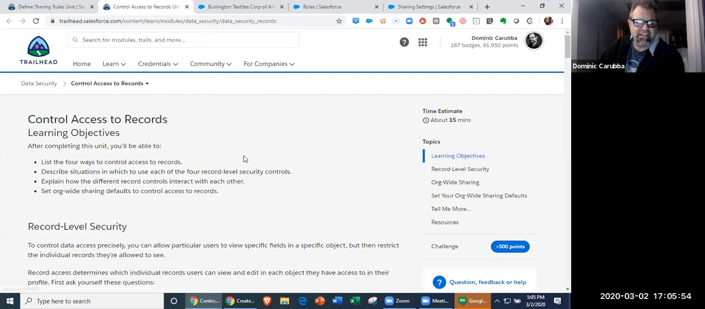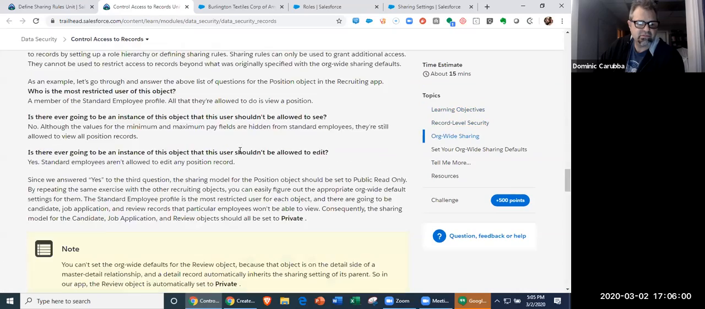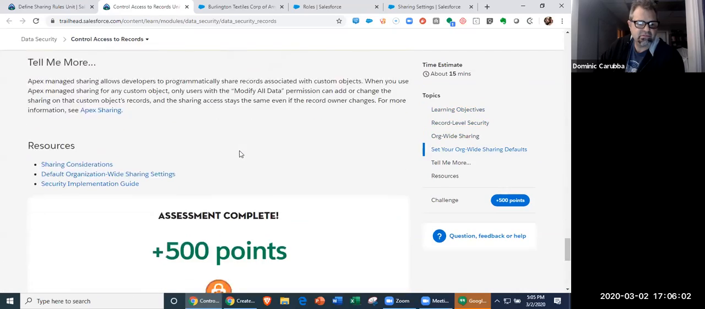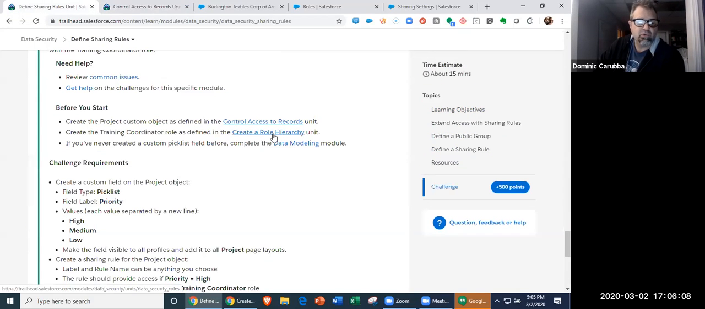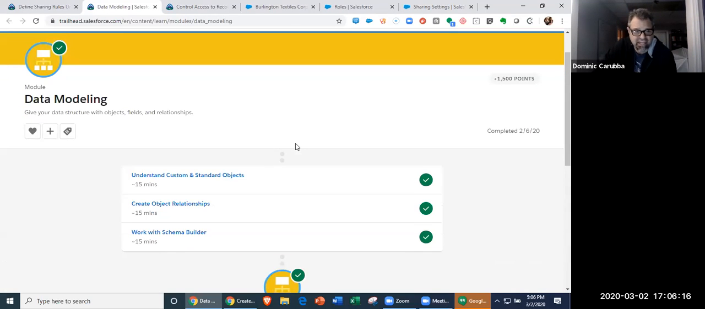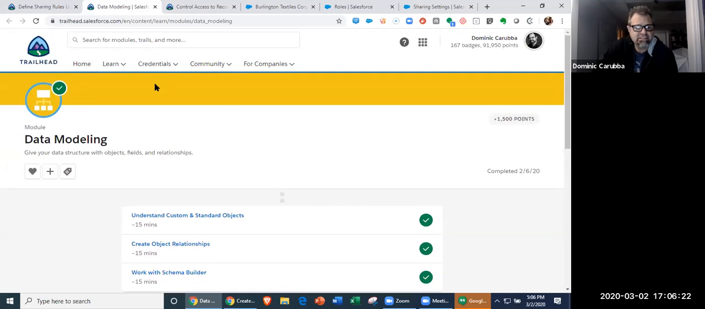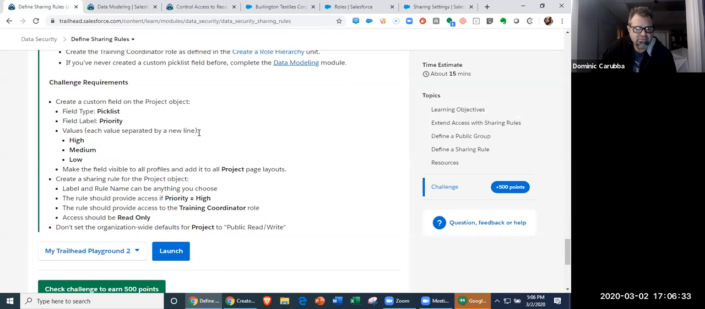Oh, maybe we already did this. So let's see. Oh, good. We did all this. So we're not too far off. We created the role hierarchy. I think we created this model. I mean, I know I did. Check it and see if you have. Yeah. This is where Trailhead kind of blows a little in that data modeling module.